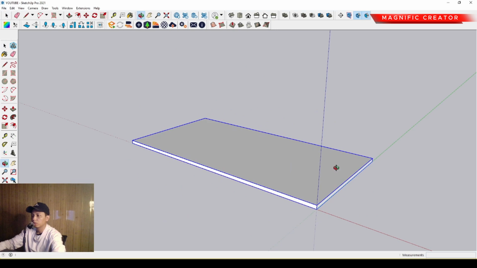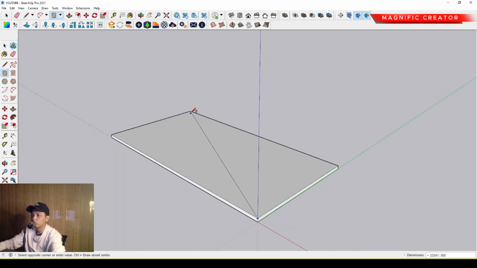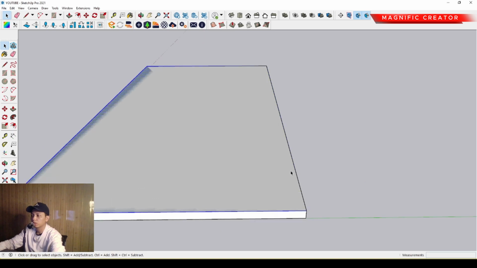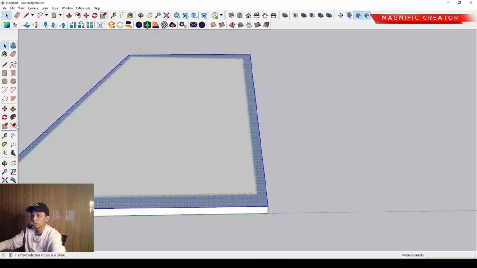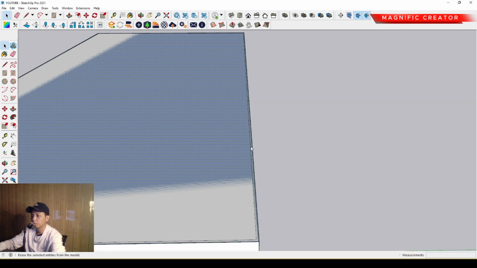So then we can make a basic shape with a rectangle from corner to corner. Then we can offset it inside, just a little, maybe around 50 millimeter. It's just for basic and example anyway.